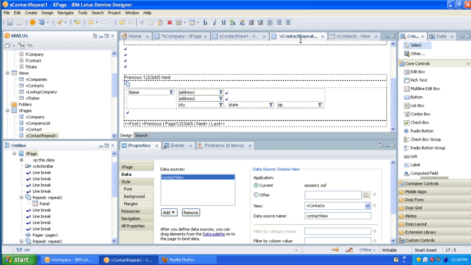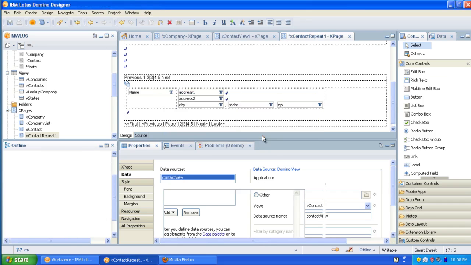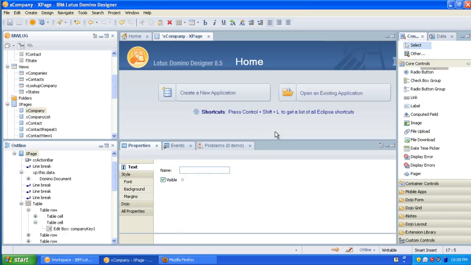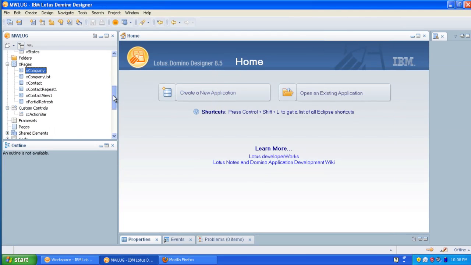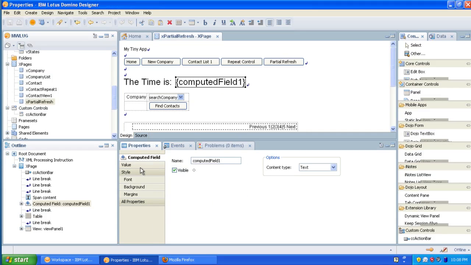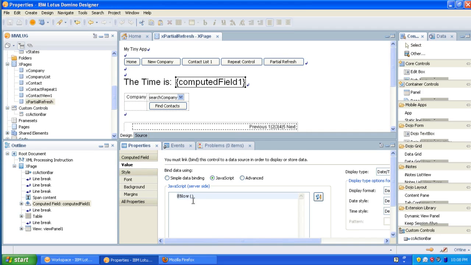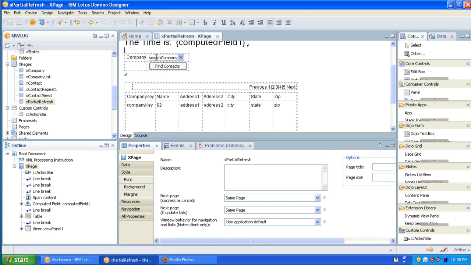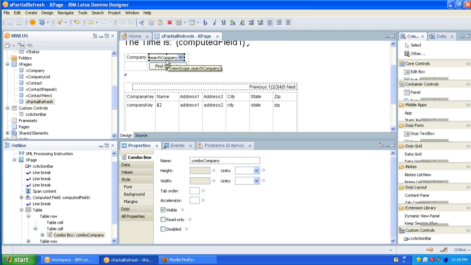So if we come into Designer, and let's just close up a couple of these things. We'll say no. I don't know what I did there. And we'll say, look at this page for partial refresh. Okay, so there's a couple things going on here. First, I've got a computed field on this page, and the value is simply @now, just like you might do in the Notes client. Okay, next thing I have is a little drop-down box.